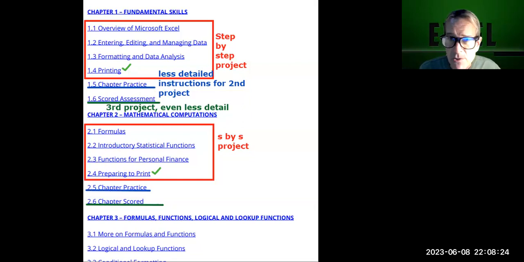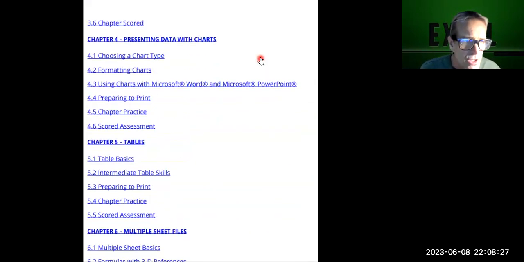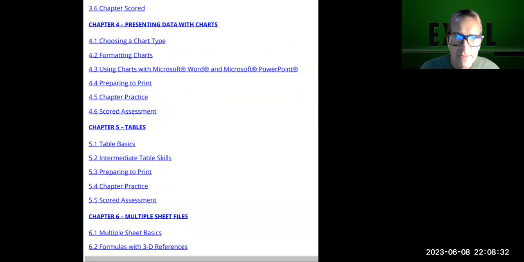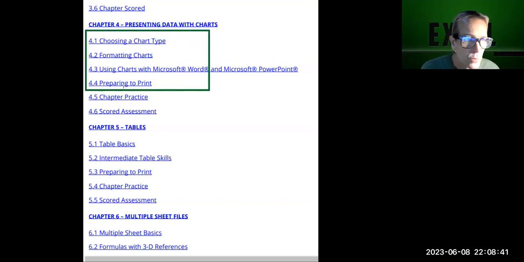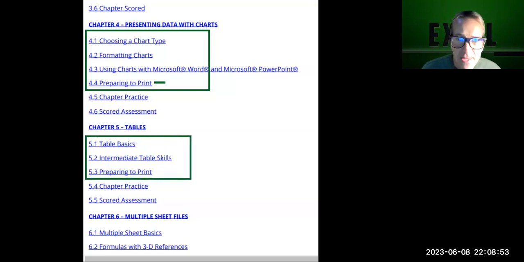Every chapter is like that. In fact, let me just scroll down. We'll look at chapters 4, 5, and 6, and you can get an idea how this is consistent. You have your 1 through 4, including a print chapter or a page setup chapter. This one only has a 1 through 3. I think that's the one that's different from all the others. And then after that step-by-step, you have the chapter practice, the scored assessment. Now you get the idea of how the book is set up.